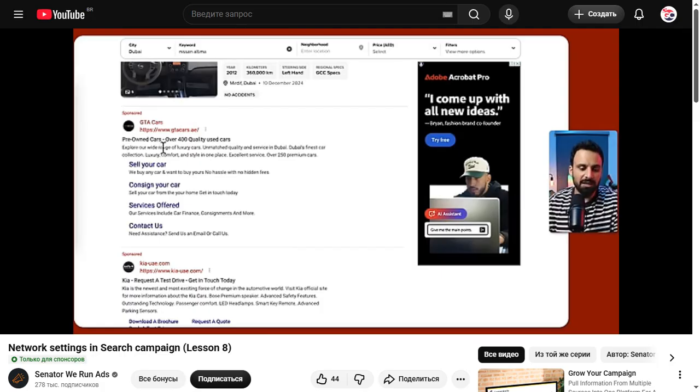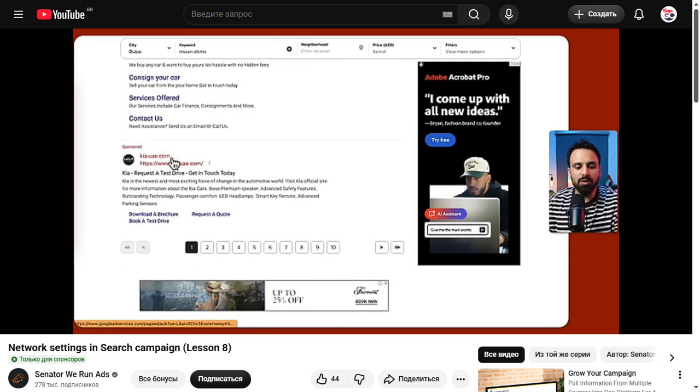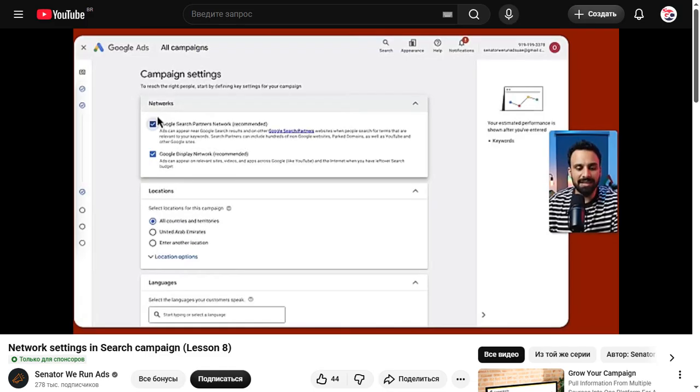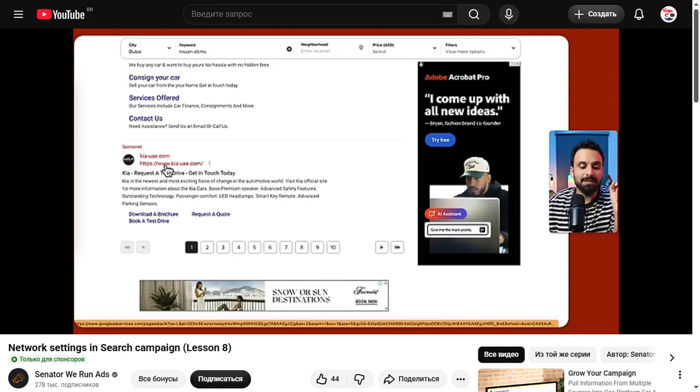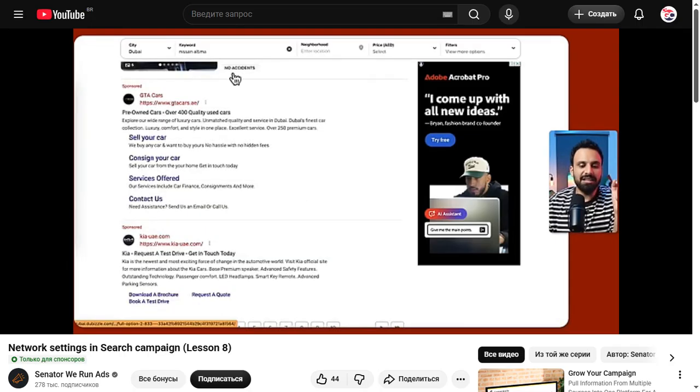Same thing with Kia UAE. Now, if Kia UAE goes back to this campaign in their Google ads and they say, no, we don't want to do this, now that ad will not appear here. And the one thing you have to remember is these ads only appear on the keywords, which means Kia UAE and GTA Cars are bidding for this keyword, which is Nissan Altima, in their Google search campaigns. And on search partners, when somebody searches for these keywords, their ads appear here.